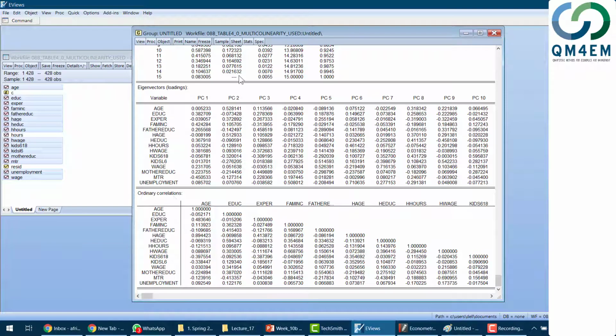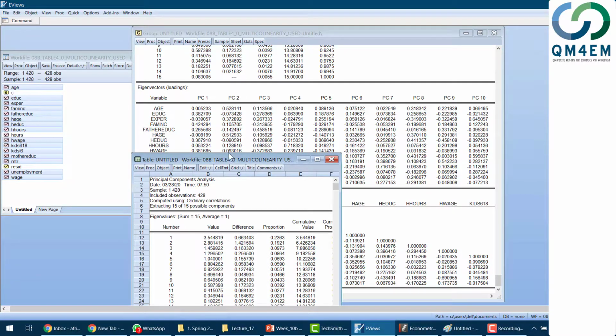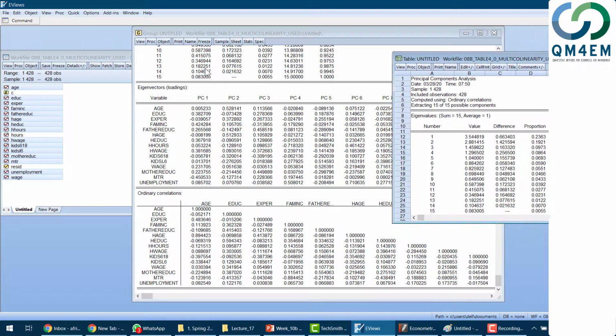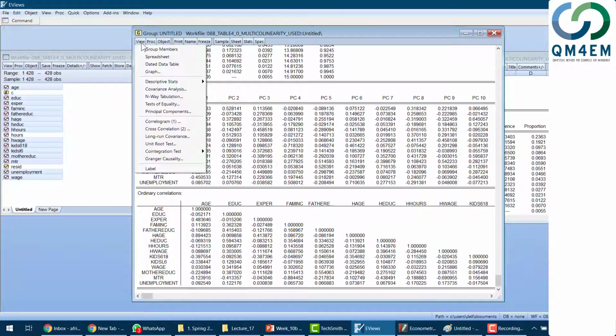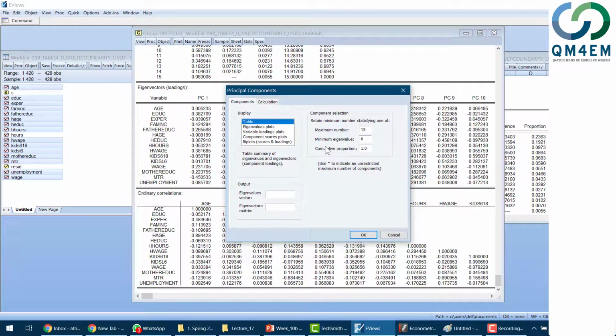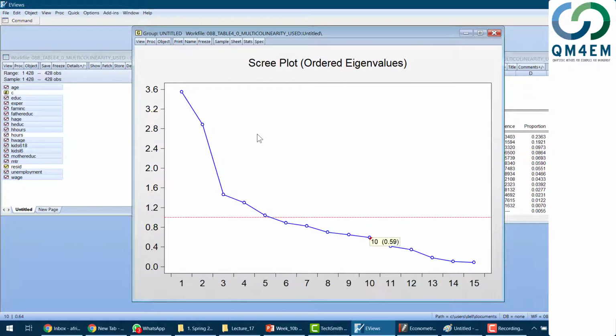I will freeze this output here, and I will go again, view, and principal component analysis. This time I want to generate the graph of the eigenvalues. So I will select Eigenvalues Plot. I keep the other default options, I press OK, and I get this nice eigenvalue plot. So this is the principal component analysis in eViews.